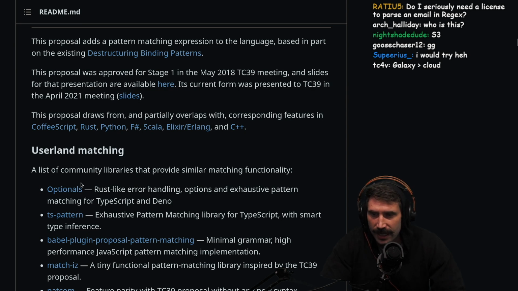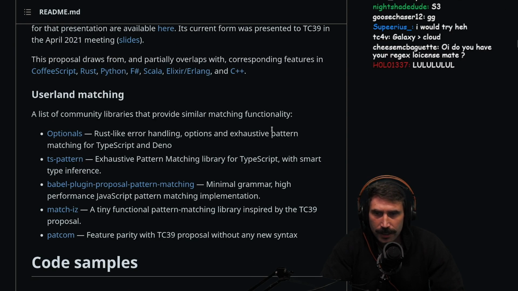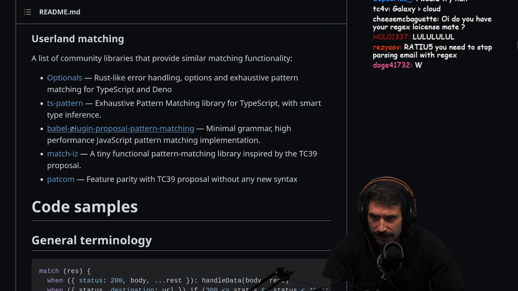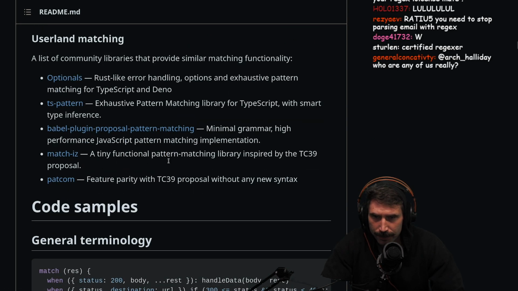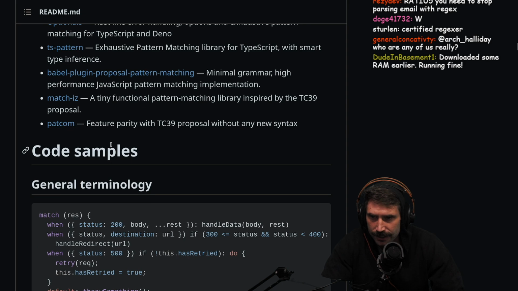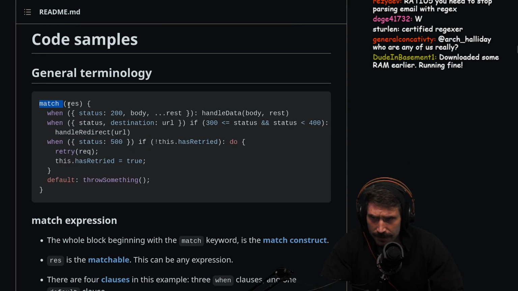Userland matching: a list of community libraries that provide similar matching functionality. Optional TS patterns, Babel plugin proposal pattern matching, matches, Patcom. All right, match res. When status equals this, equals this, handle body. So I'm really curious how this is going to work. Do you know what I mean?